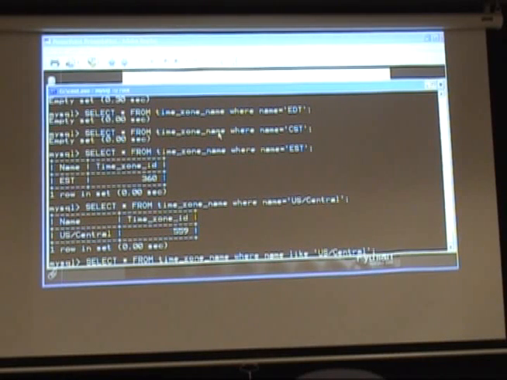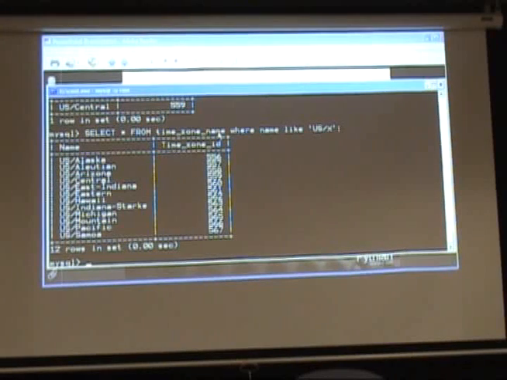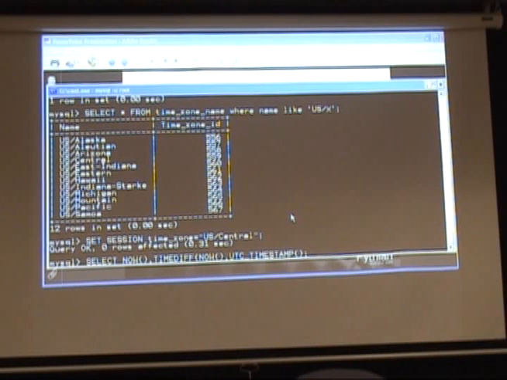Now knowing this pattern, we can say, okay, show me like, US %, and we see, okay, we've got Alaska, Aleutian, Arizona, Central, East Indiana, Eastern, Hawaii, Indiana, Stark, Michigan, Mountain, Pacific, Samoa. And guess what? That's all your US time zones. Now granted, it's magic, but that's because it's from the zone info stuff. So now here's the interesting thing.